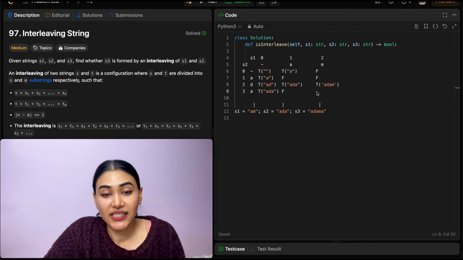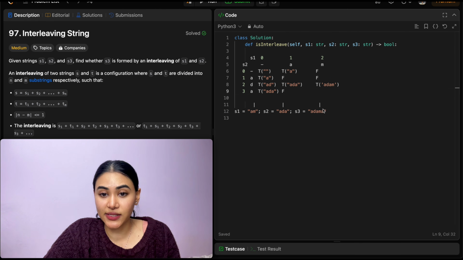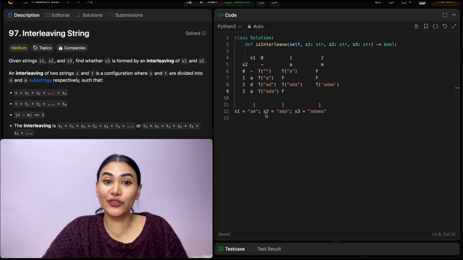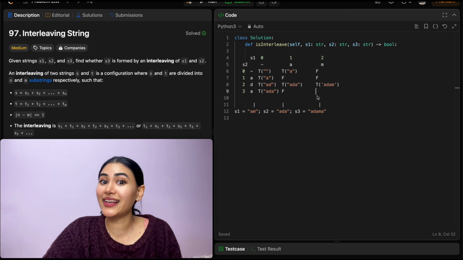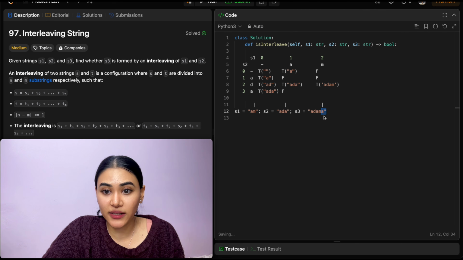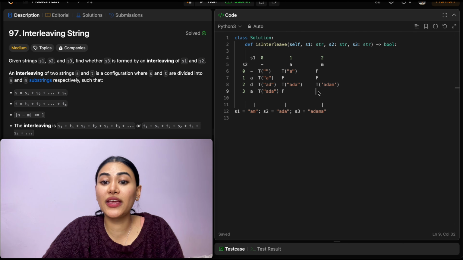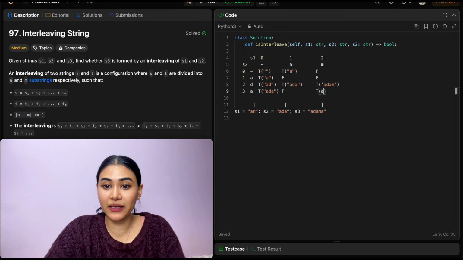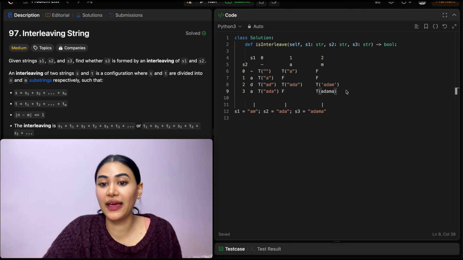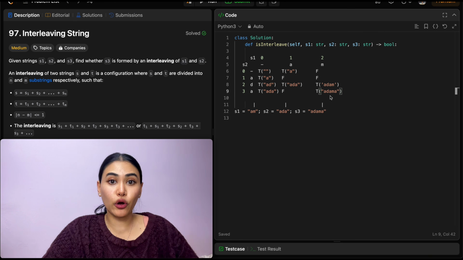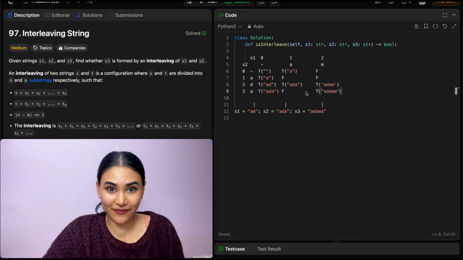So for that very last box, can we make an interleaving of S3 from 2 characters of S1 and 3 from S2? Basically all the characters we have at our disposal. Yes, we can. The last character we want is an A. So if we want to add this A, we want to make sure what we had before that, right before this row, right over here, was true. This is true, so we can form this interleaving. It's going to be ADAM followed by an A. And all we need to do is just return what we have in this very last box, true or false, to see if we can make this entire interleaving.